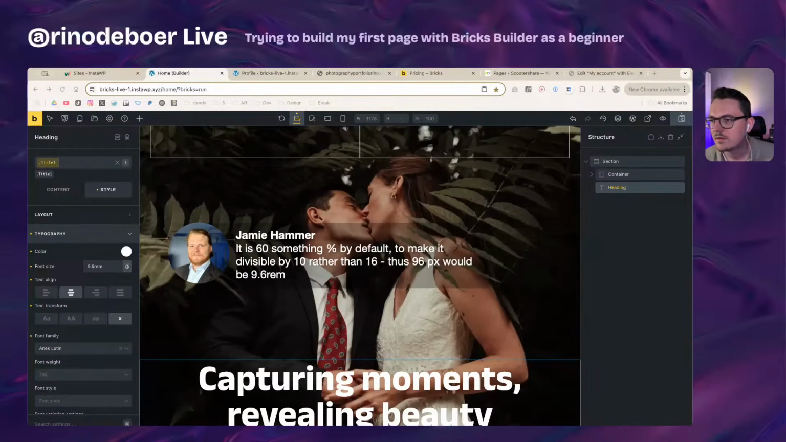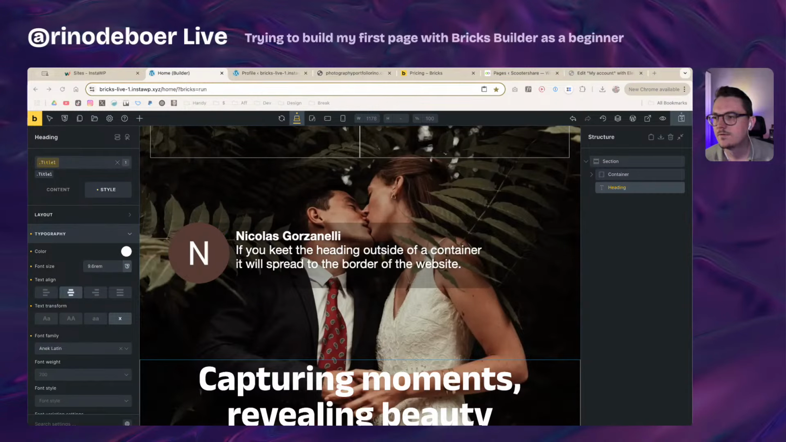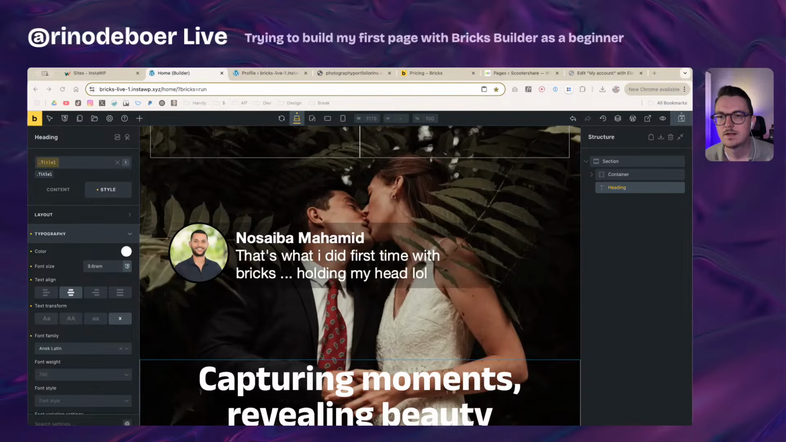60 or something. Yeah, I've heard about that calculation. It looked like Webflow in reverse. Oh, interesting. If you keep the heading outside of the container, it will spread to the border of the website. That's what I did the first time at Bricks, holding my head, lol.